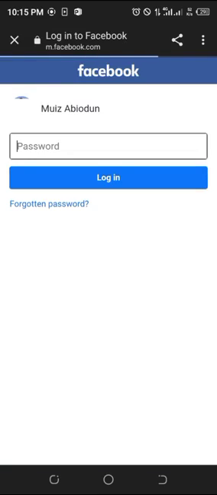After that, it will take you to a link on how to log into your Facebook account. After that, type in your password, then log into it. Then it will automatically link to your Instagram account. So that's how you link your Instagram account.